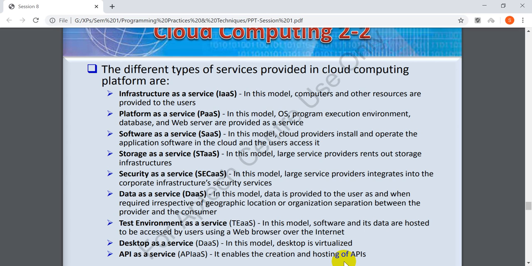After having all these, then you have to have software in them. Cloud providers install and operate the application software in the cloud, and the user can access it. Just like Gmail. Gmail is a software as a service. You get Yahoo. They are all software in the server. Then storage as a service. Large service providers rent out storage infrastructure. Sometimes you store your things in the cloud, right?